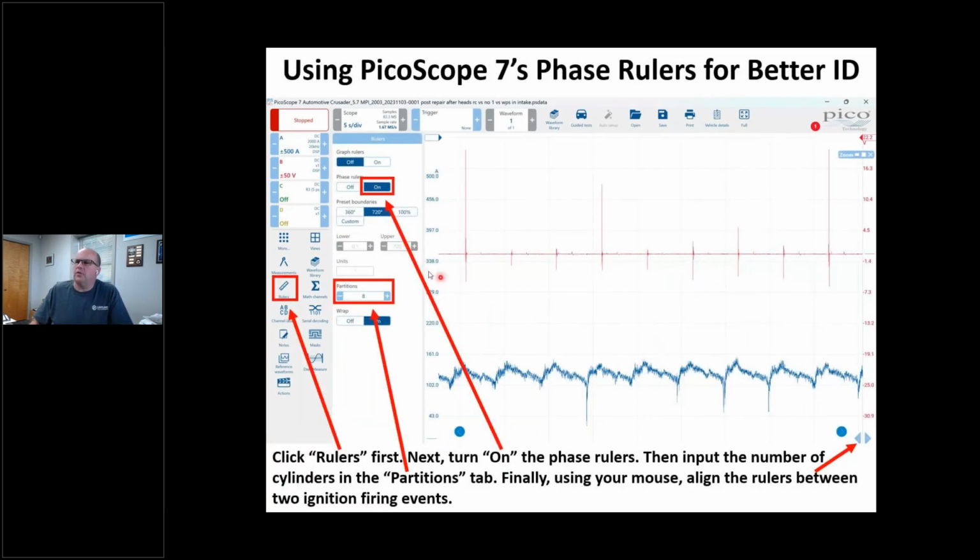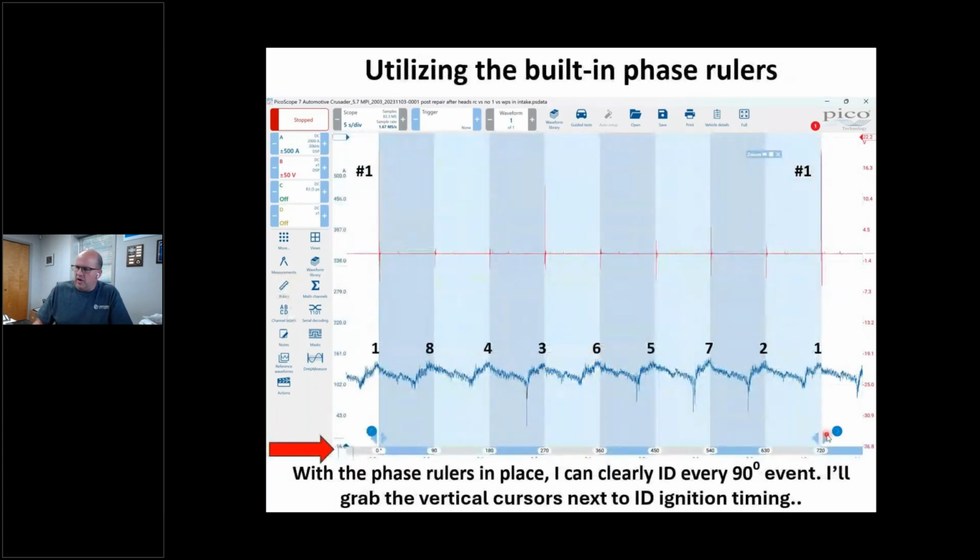And how I do this, just a quick run through, is I'm going to click this rulers box, all right? And this little rulers menu is going to pop up. And I'm going to click on phase rulers, turn those on, and 720 is already pre-selected. Every time on every Pico scope I've used, 720 is always pre-selected, which is good, I just want to make sure I'm on 720. And since I'm an 8-cylinder engine here, I'm going to select 8 partitions. And I click all this stuff, and this arrow appears right here in this corner. And what I do is I drag that arrow to my number 1 spark line, okay? And then I drag the other one.